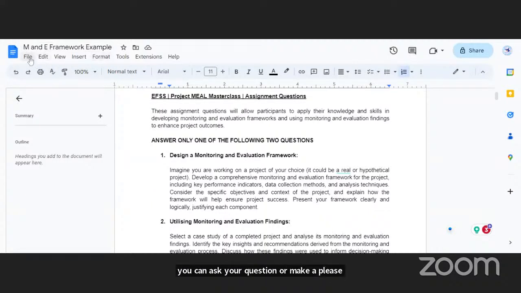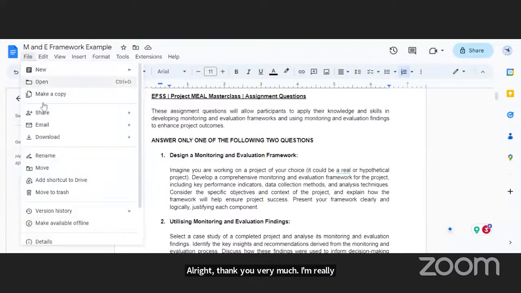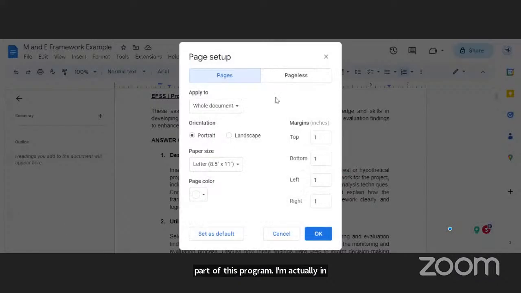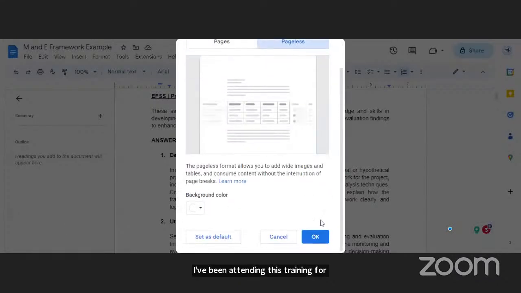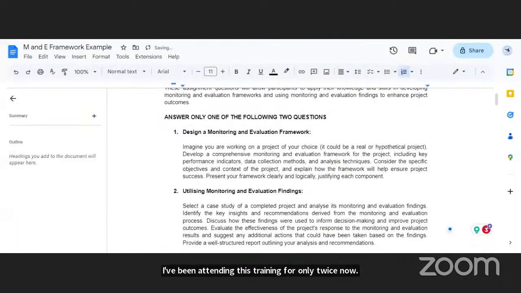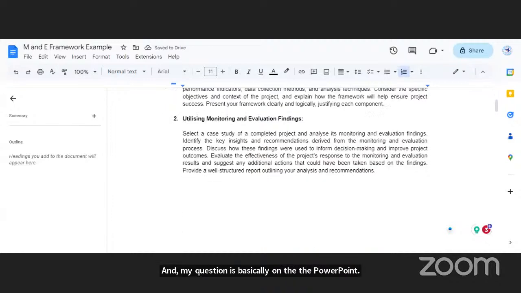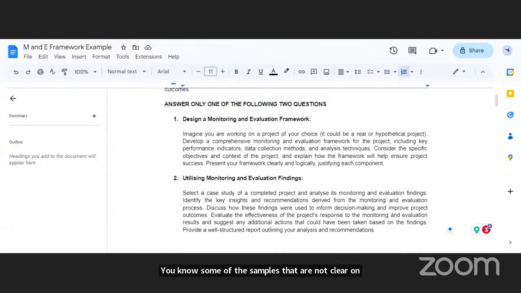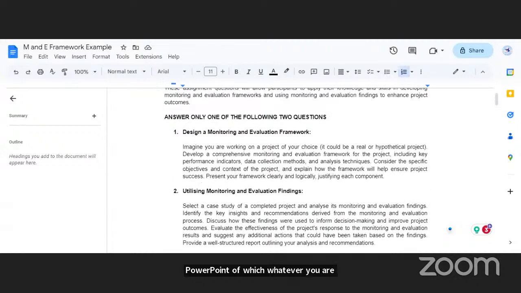I'm really happy to be part of this program. I'm actually in Bor. I've been attending this training for only twice now. And my question is basically on the PowerPoint. Some of the samples are not clear on PowerPoint, of which wherever you are doing M&E, there are some objectives that we need to achieve.